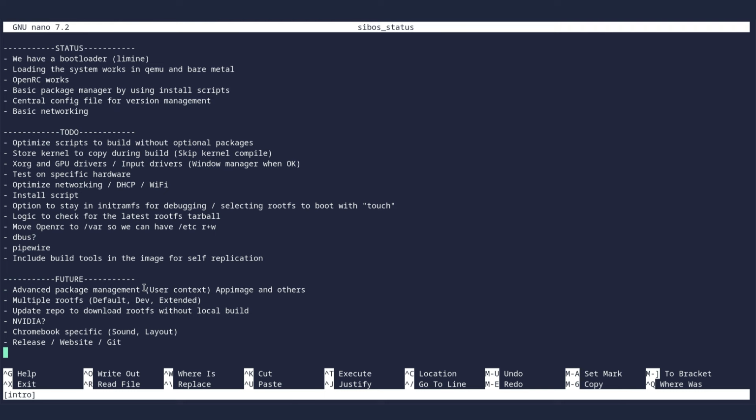Then obviously we want to select the root file system. So we want to have like an A/B partitioning, so we can go back and forth to test on different iterations of the system. So we want to stay in the init_ramfs. Then we want to be able to basically do a touch command on it, update the Unix timecode, and then have some logic to check for the latest rootfs. So we boot the one that's updated the last. So we can switch between different ones and do like A/B testing.